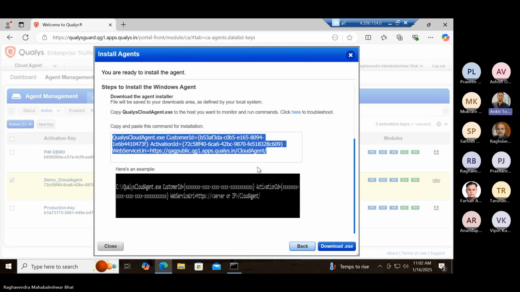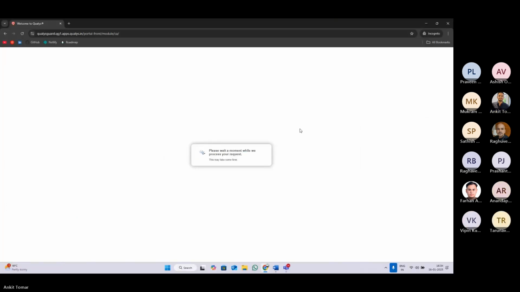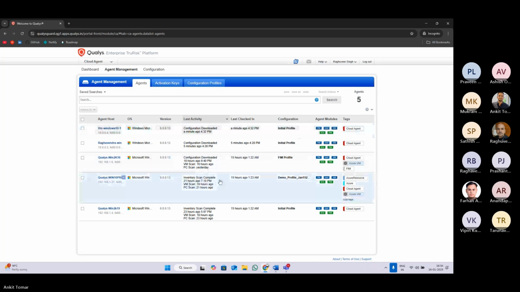Please stop sharing. I want to share my screen. Okay, so apart from Raghavendra, I'm able to see one more VM. I don't know, he basically didn't name his VM. VM Windows 10. This VM belongs to whom, guys? Is it for Vipin, I believe? Is that yours, Vipin? Yes. Okay, great.